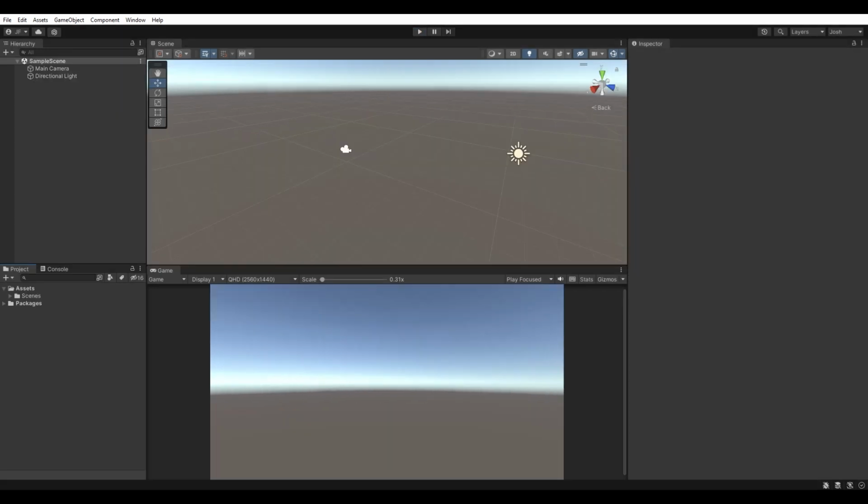Okay, so I have a brand new Unity project here. I'm using Unity 2021.3.7f1. It's a long-term service version of Unity. But I've been using this functionality for years across all of the older versions of Unity. So this should be pretty universal in terms of the version of Unity required to implement this.